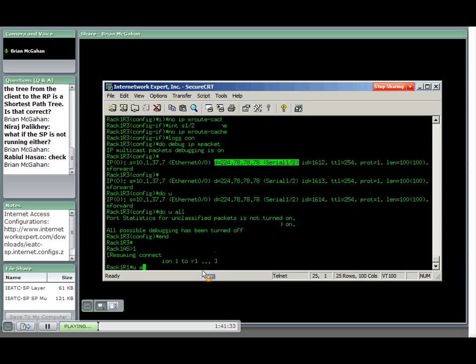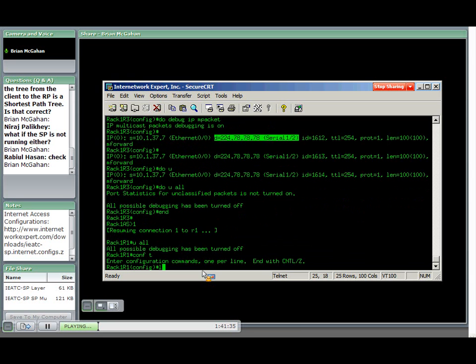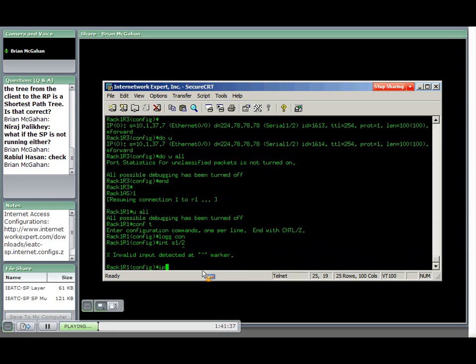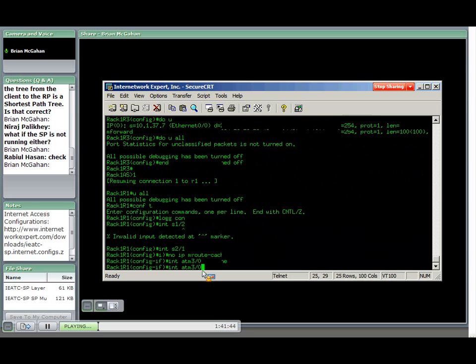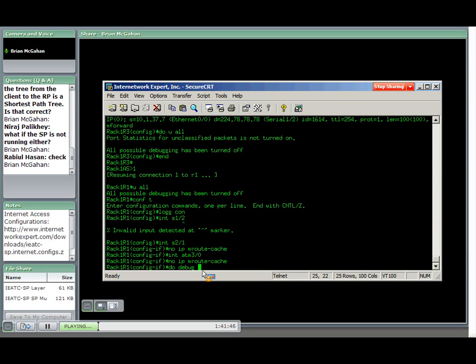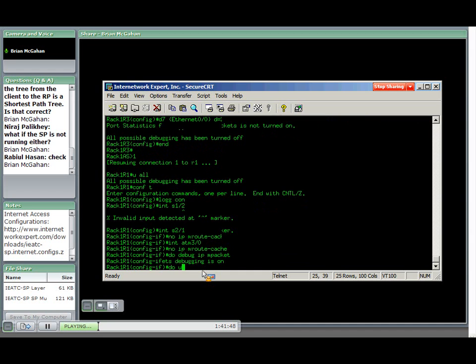We do the same thing on router 1. We'll say no IP mroute cache on the serial and the ATM, and debug IP mpacket.